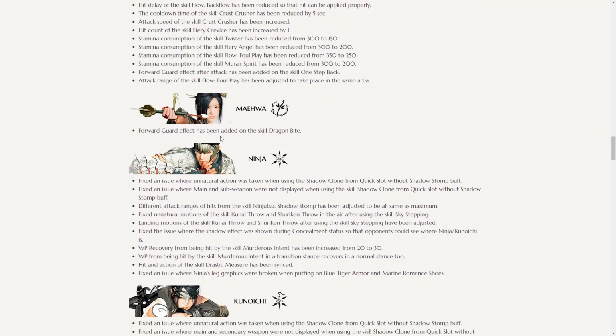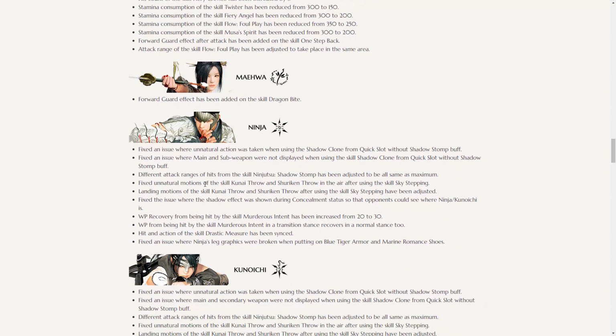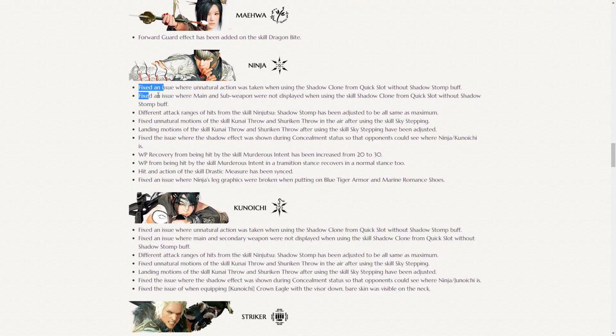Meiwa also got the forward guard effect on skill Dragon Bite. Ninja, it looks here like there's a lot of ninja buffs, but it's actually just a lot of issues being fixed because ninja has a lot of issues.